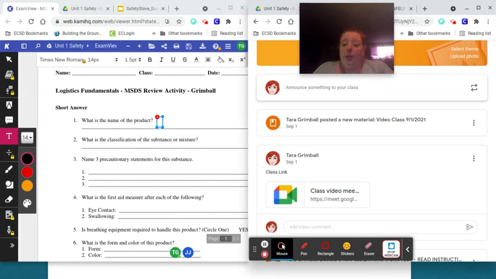So, what we're going to do today is take a look at one of those and see how you read them and what kind of information they provide. So, we're going to walk through that really quick, and then I'm going to go over the assignments that you have for the week. Okay, so let's get started. On my screen, you can see on the left, there's this MSDS review.